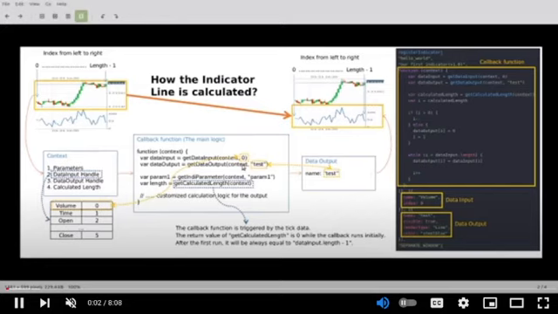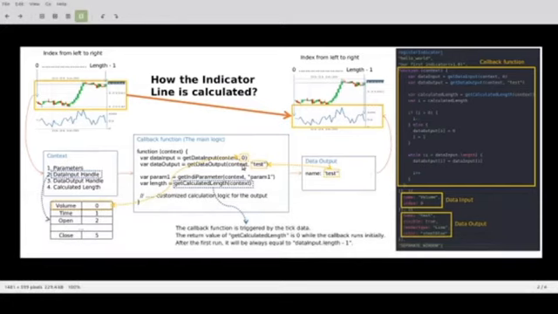Hello everyone. In our previous video we have learned how to code an indicator, and we have coded a custom indicator step by step. And we have learned that a custom indicator includes three main parts: callback function, data input, and data output. And we will talk about how the indicator line is calculated in this video.